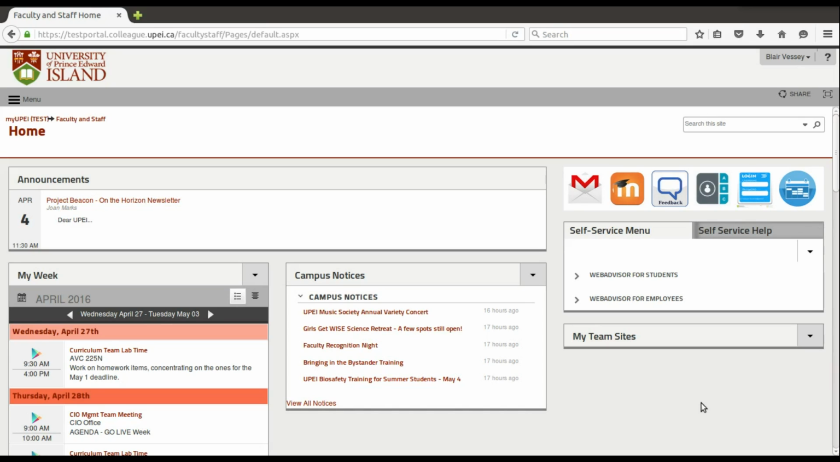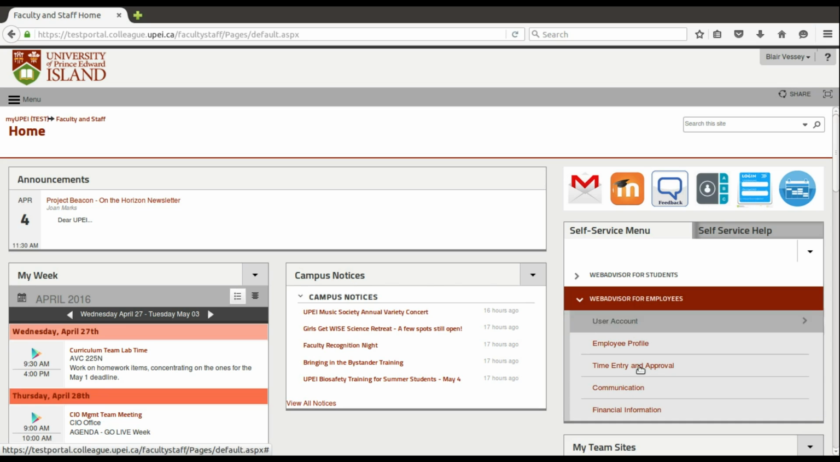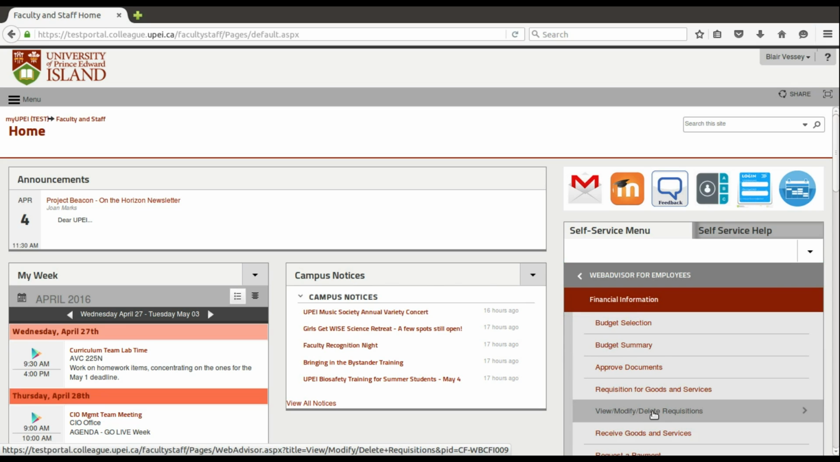In this video, we're going to see how to work with requisitions that have previously been entered into the system to do things like add a line item, split an item into multiple accounts for payment, how to delete a requisition, how to see the status of your requisitions, that sort of thing. So, we're going to begin from the home page and drill down into Web Advisor for Employees, then Financial Information, and finally, View, Modify, Delete Requisitions.